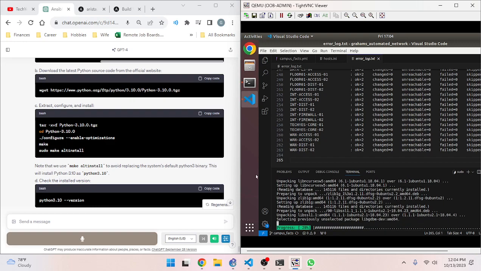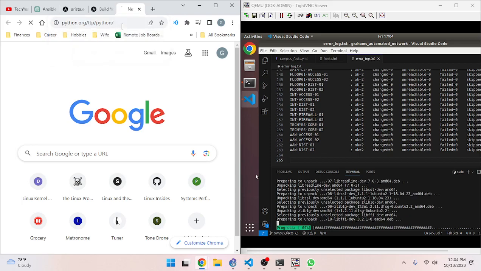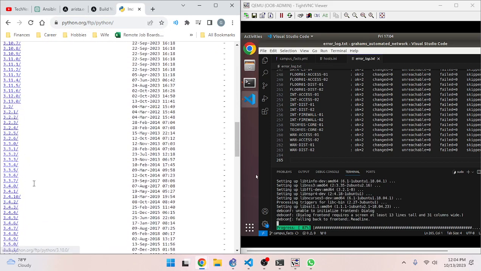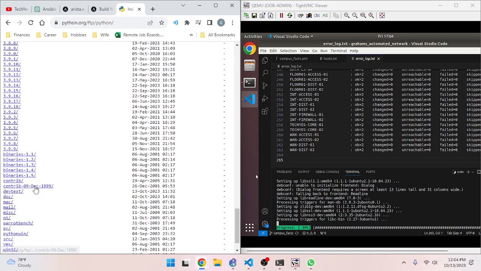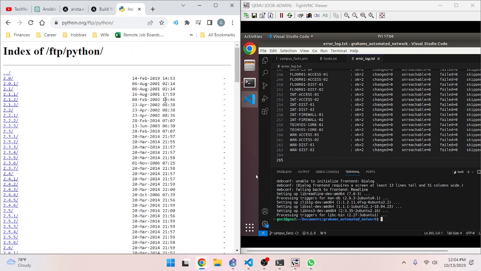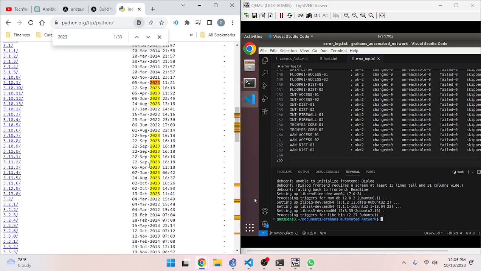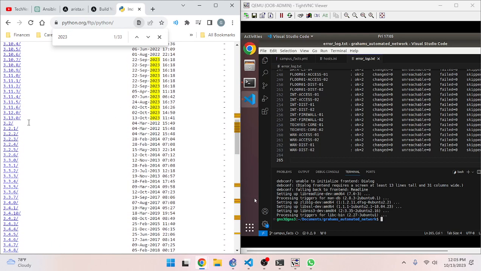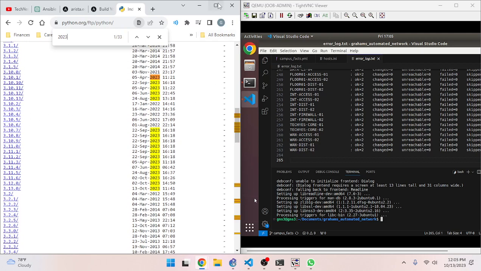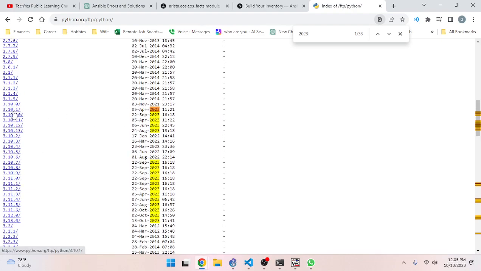Well, let's see what versions there are up on this site. Oh, we actually have 3.11. Let's look at it by date. So it's 2023, and then it's October. So we've got quite a bit. Let's get 3.10.